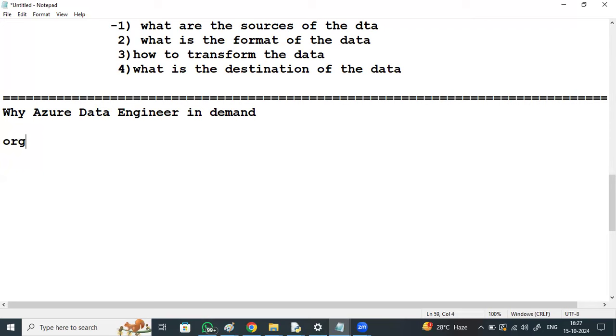We have an organization that wants to increase its business revenue by utilizing the customer behavioral data on its website. The organization uses Azure for its operation. So it hires an Azure data engineer and also a data scientist. So this organization is going to hire two people: first, an Azure data engineer, and secondly, a data scientist.